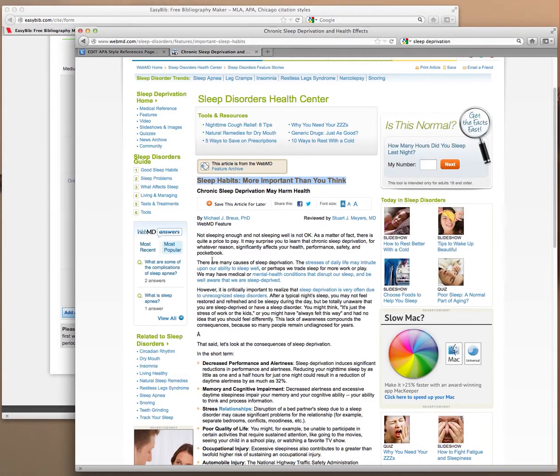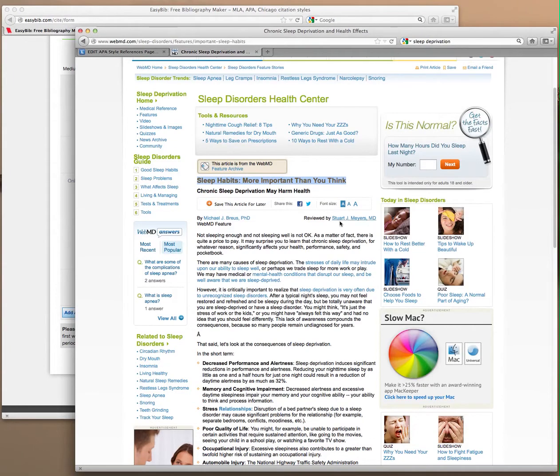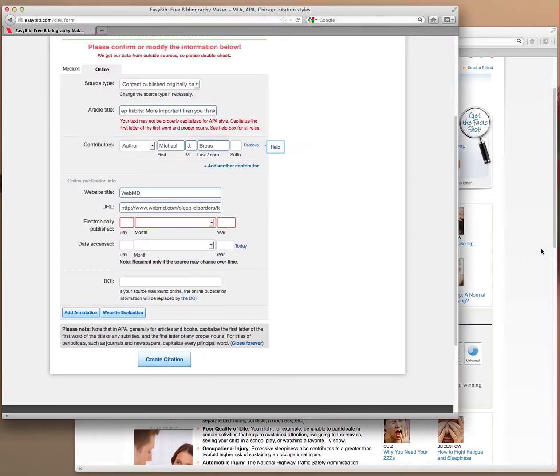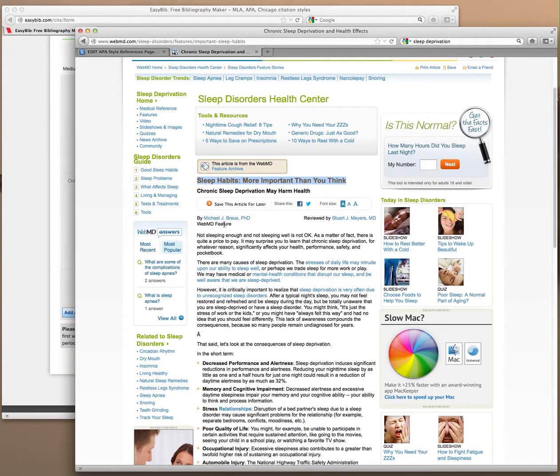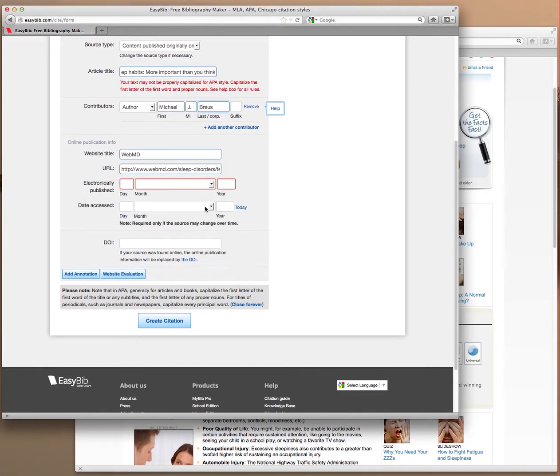And his last name is B-R-E-U-S. B-R-E-U-S. And we're going to leave it like that. See, it picked up the WebMD feature and was thinking that that was the author's name. That's another reason why you have to really look through Easybib carefully and don't trust everything that comes up.